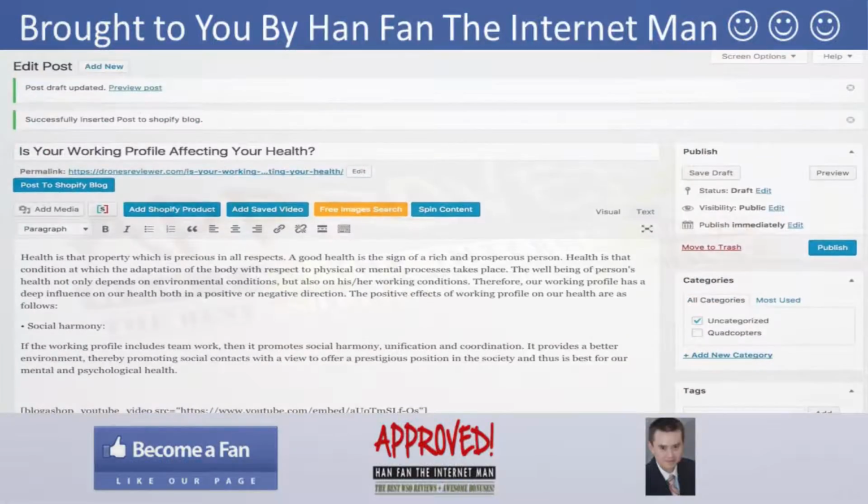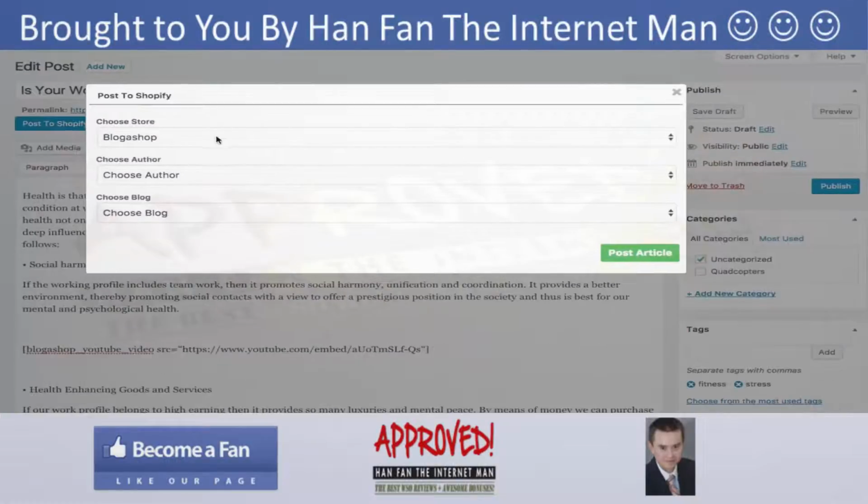Now at this point, we can insert this into our Shopify blog if we choose, or we can simply publish it to our WordPress site. So for this example, I'm going to post it to my blog. Okay, so once we have this opened, we'll have a few choices here. We can choose our store, we can choose the author, and we can choose which blog to post it to.